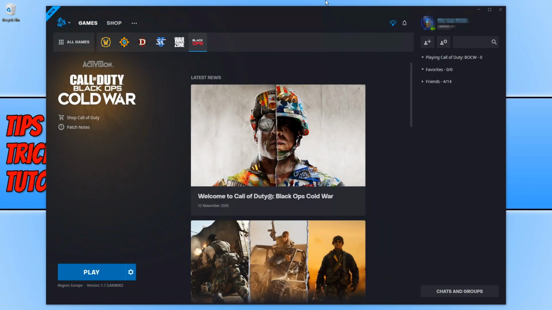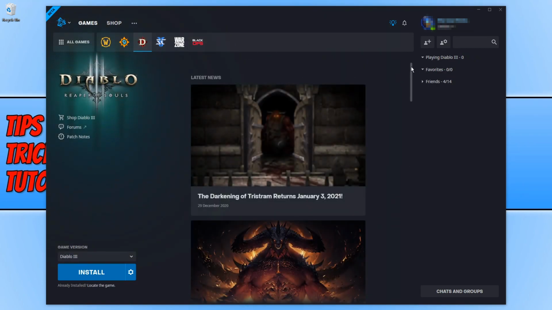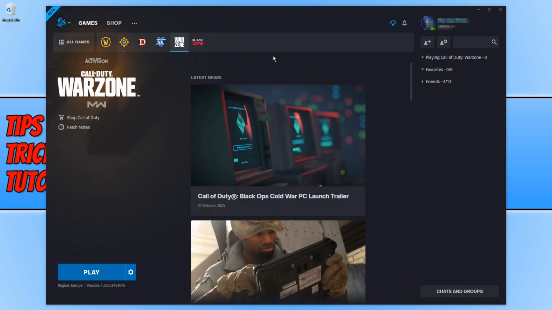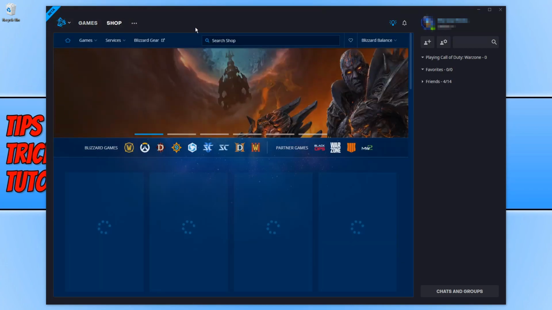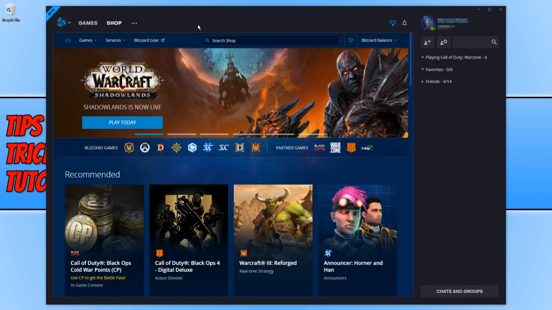You may have also noticed when you do click on the game, you also have the latest news for that game. As you can see below, it's got the latest news for Diablo and Black Ops and Warzone. We also have the play button on the left hand side down in the bottom left, as you can see here, and on the right hand side we have our friends, so we can go ahead and chat to our friends through the app. We can also click on the shop tab at the top, and we can then go to the store to purchase a game if we want to.